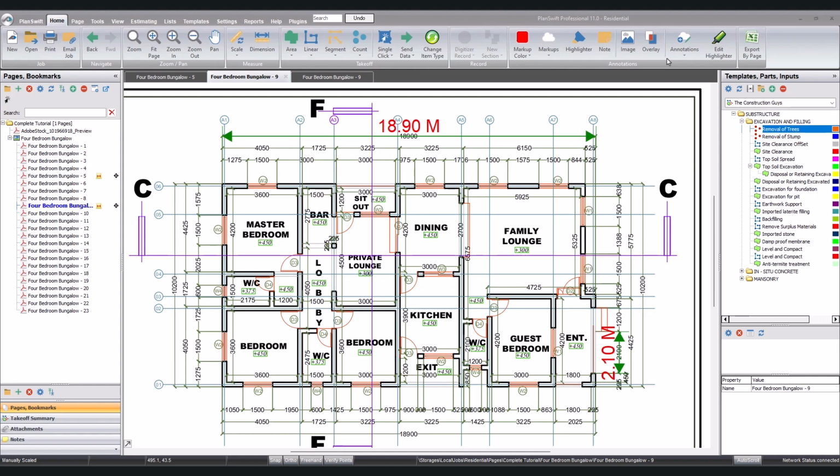In this tutorial, we'll be discussing substructural work items for this simple plan. In the process, we'll also be discussing each of the work items and creating a template in order to fast track our work process. So this is going to be our lesson 1, and under lesson 1, we'll be discussing removal of trees, stumps, and site clearance. So without further ado, I'll get started after this timeout.